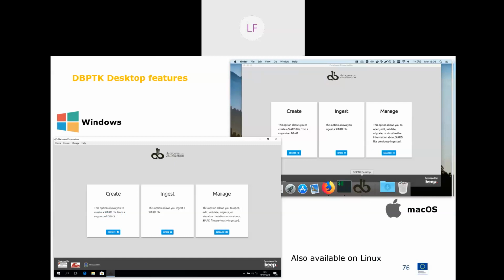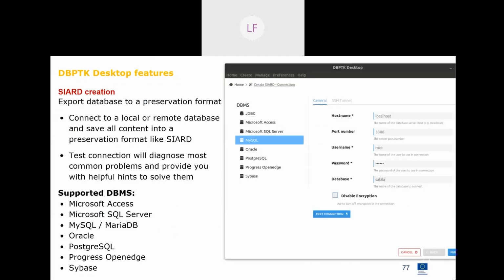So let's go through the desktop's basic features. The desktop is a desktop application, and it's available on Windows, Mac OS, and also on Linux. It has these aspects.